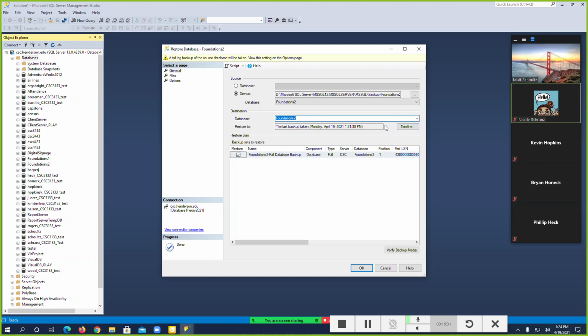And so if you just rename the database destination right here, now, this would be like the first time that you do this. So I'm going to do an underscore play on this. And if that database exists, then we could click the drop-down box and choose foundations2 underscore play. Timeline, when do you want it to happen? Restore to the last backup taken, which is today at 1:21. And then there's the location of it.